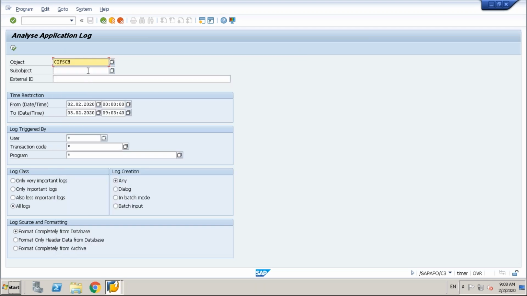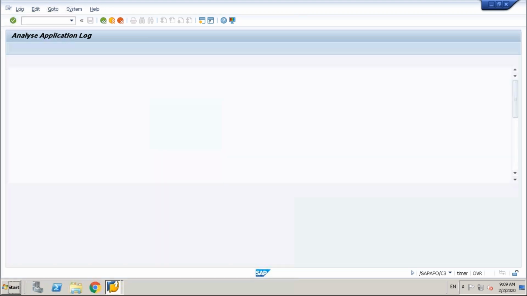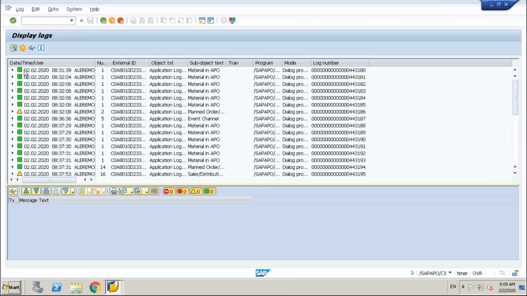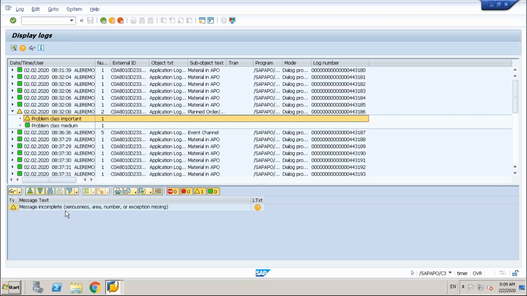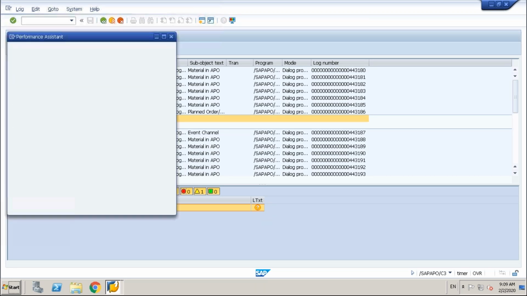You can give a sub object, you can say star, and you can define the time exactly. And if you know the user, you can give it, or at a transaction code level or at a program level, you can execute. If there are any application logs, it will give them like this. See, there is something which is yellow. If you double click it, it will show what it is. Message incomplete. Some message like this, you can go and read and fix the issues.